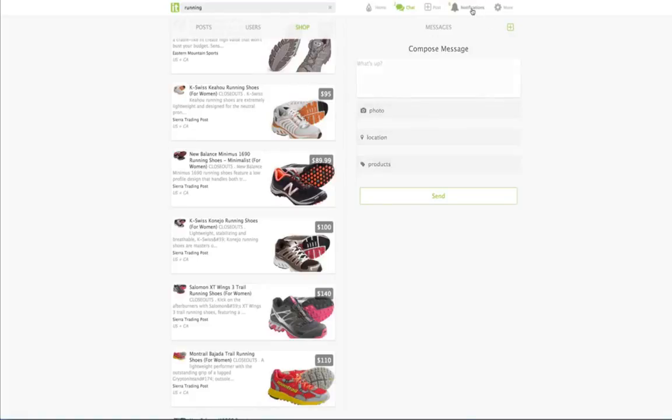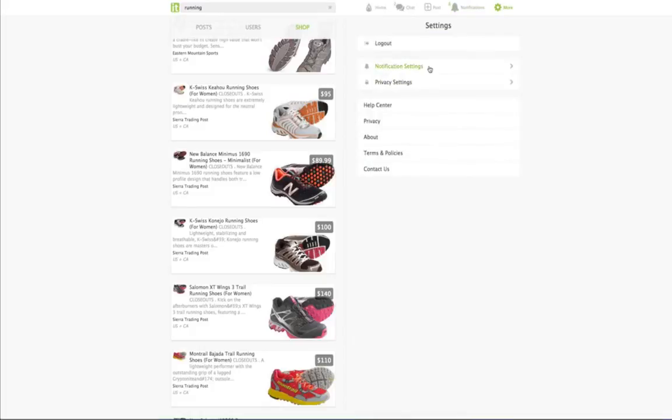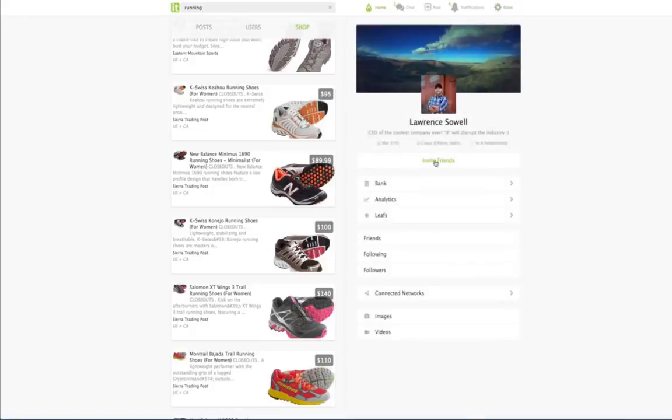Notifications, like I said, pretty simple. We'll show your friend requests and any interaction with any of your content or any content you've interacted with. And then, of course, your more section where you can log out or change your notification settings, privacy, and all that stuff. And then, of course, back to your panel.